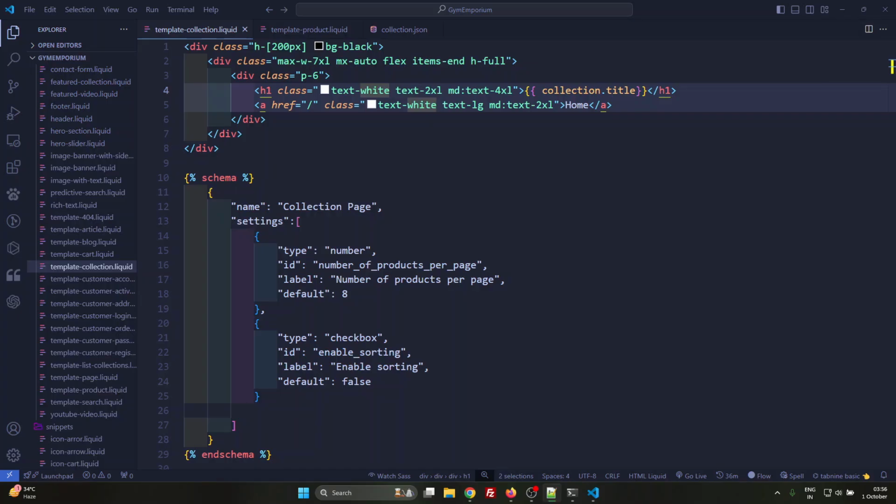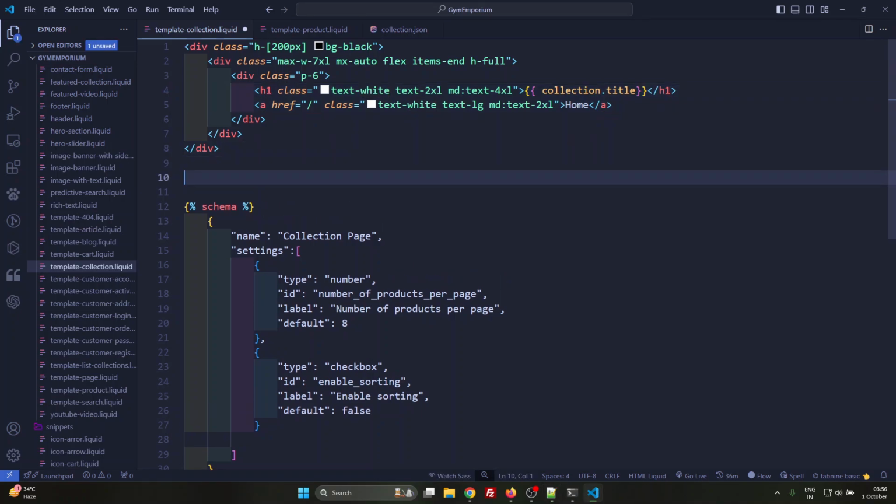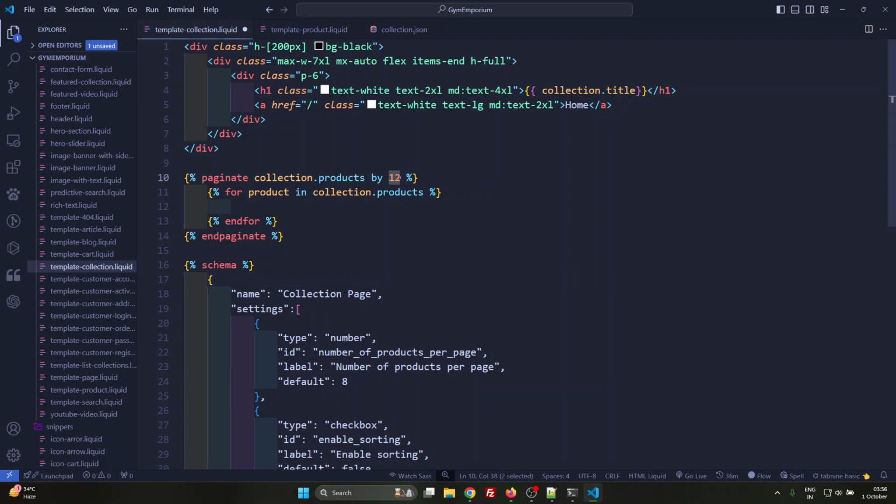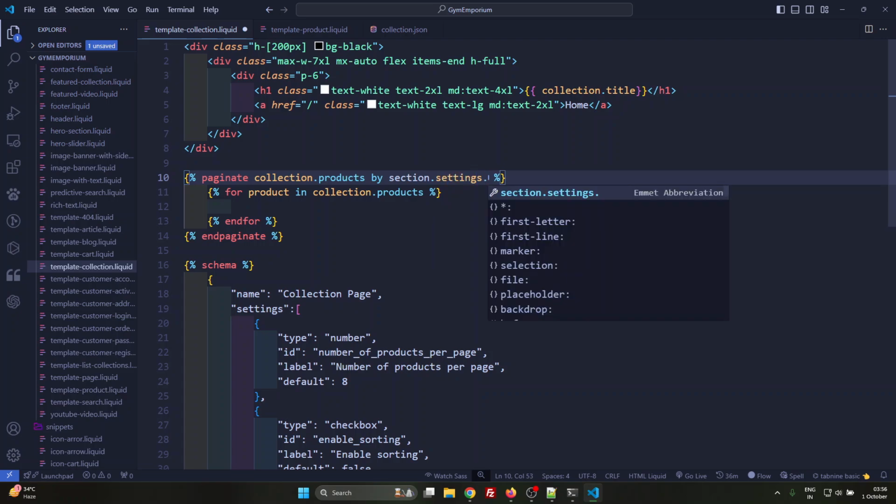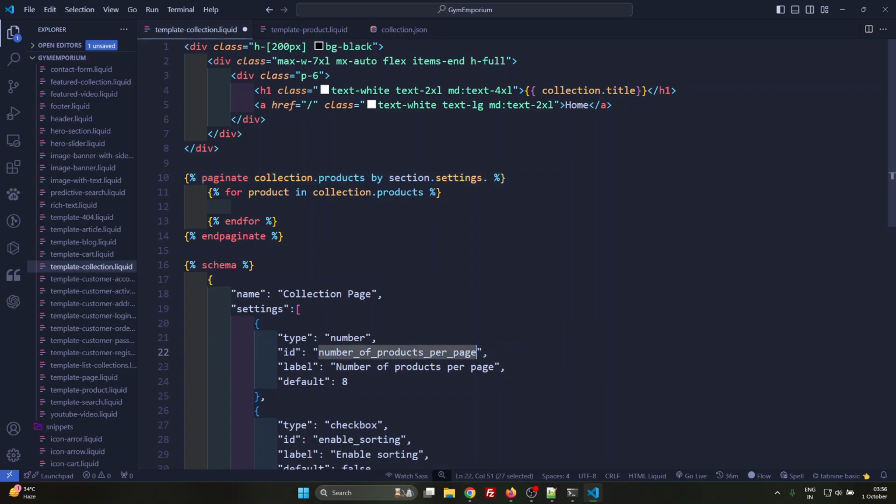So now we can use our paginate object to create pagination. Let's add paginate. Instead of this 12, we can add our section setting here. Let's add section.settings and copy this ID and paste that here so that we can make it dynamic. Now we have a loop here.